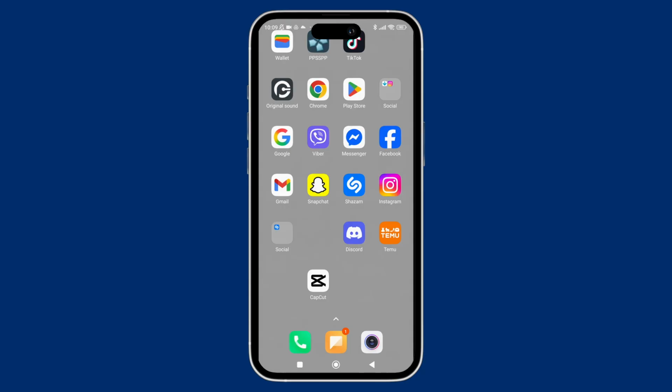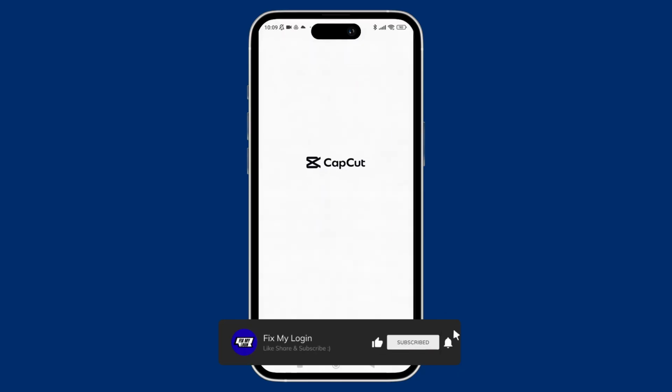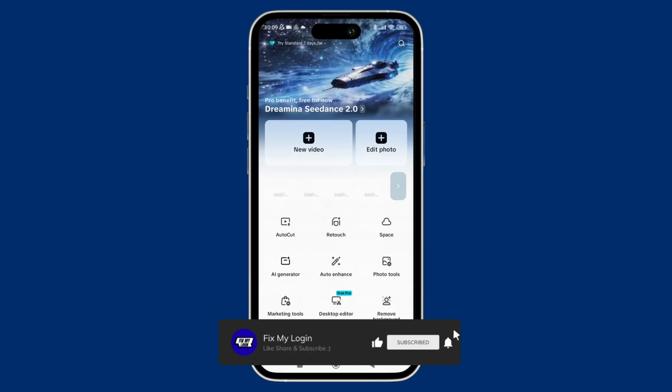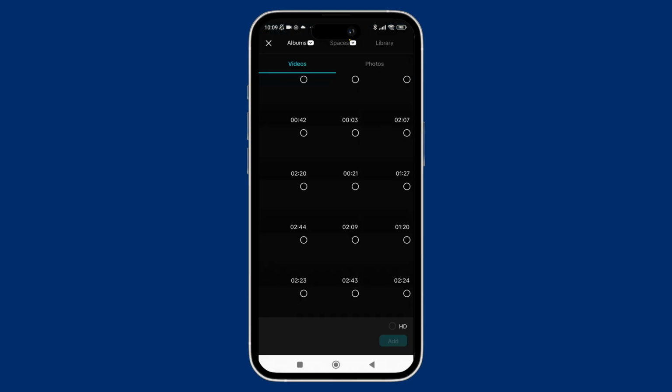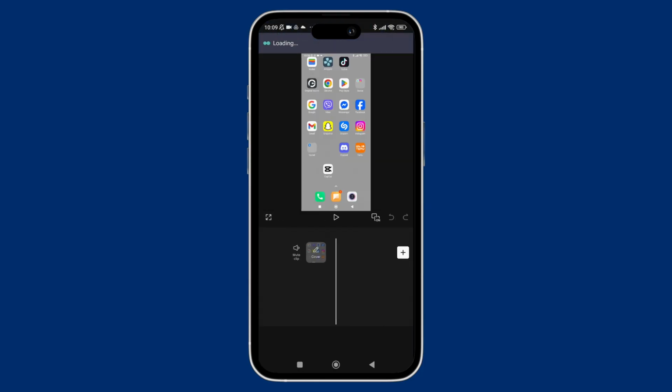So here, first things first, open the CapCut app on your phone. And now here, once you're inside the app, just tap on new video to start a new project. And after that, on the next page, simply select the video that you want to edit, and after that you can just tap on the add button, which can be seen in the bottom right corner of the screen. And now here, once you do that, the video will be added to the timeline.